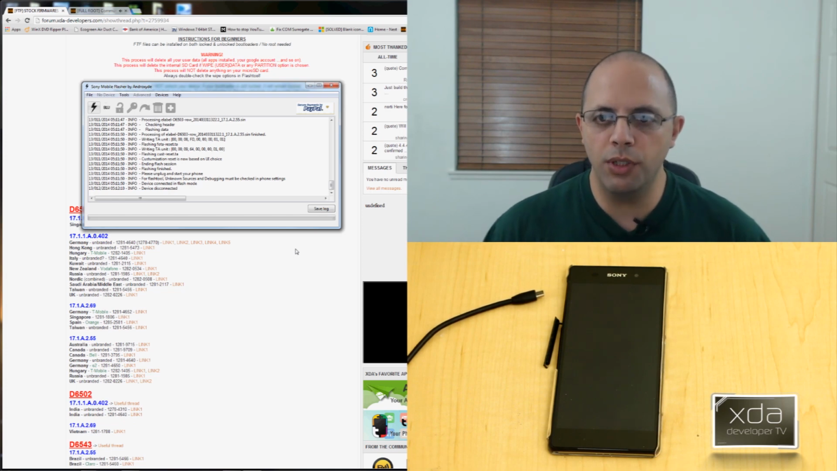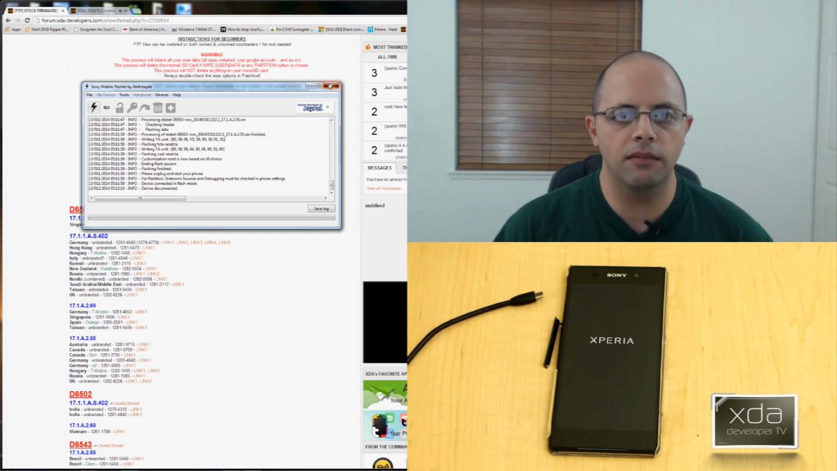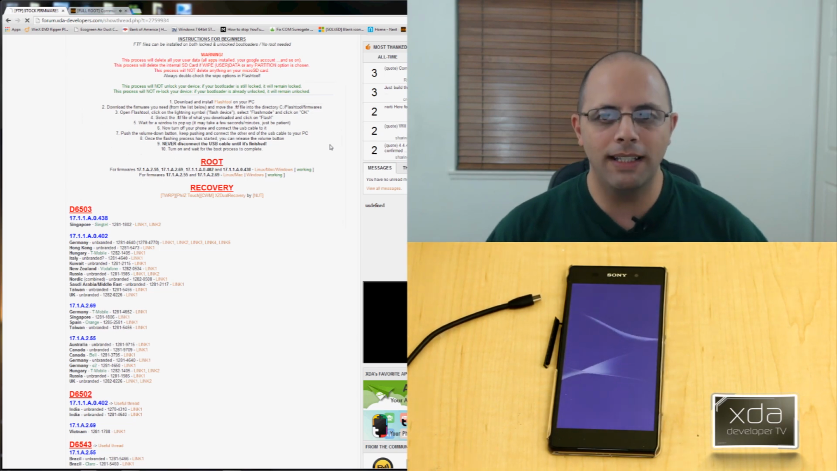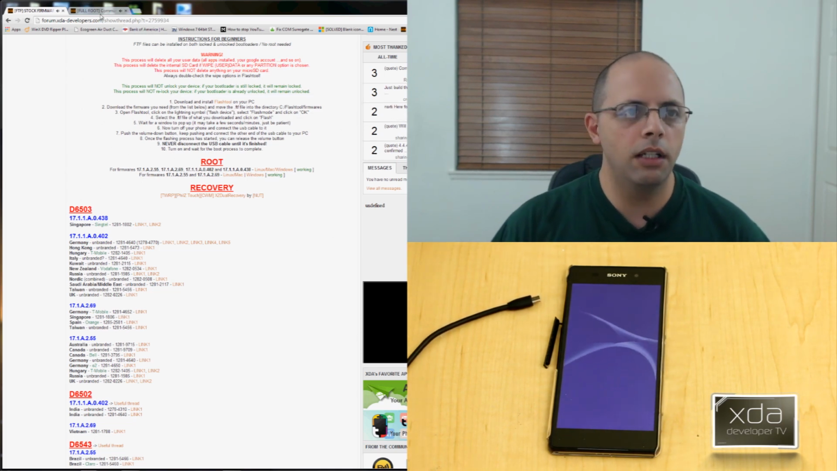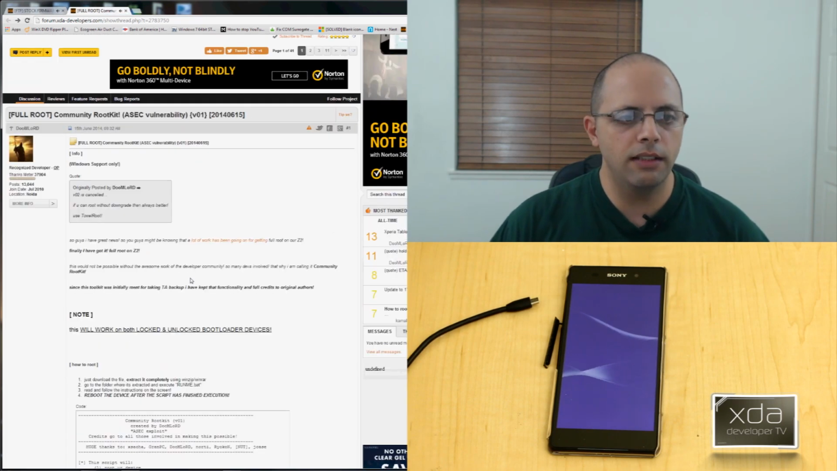As far as the Flash Tool software, we're done. All we need to do now is wait for the device to turn on. We need to do a couple of things before we move on to the next step, but in the meantime, as the device is booting up, we're going to switch over to the community rootkit tool. Download that, save it.